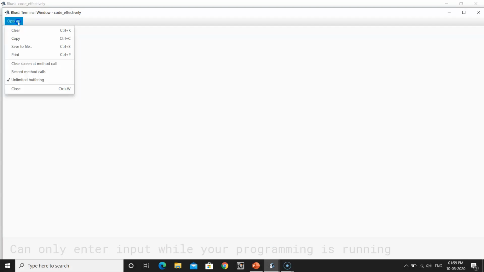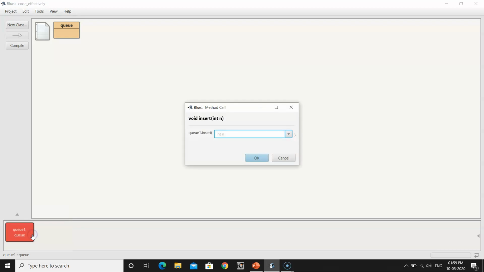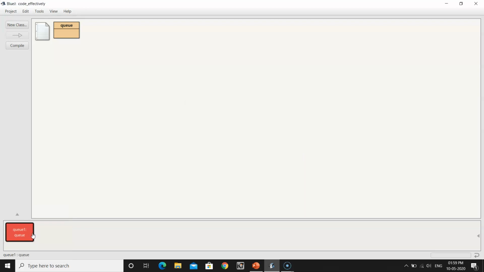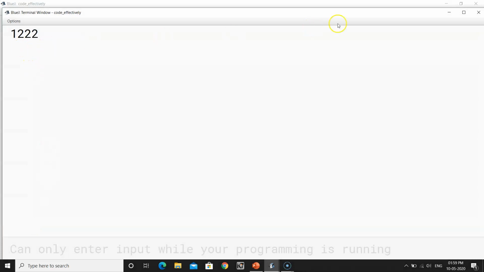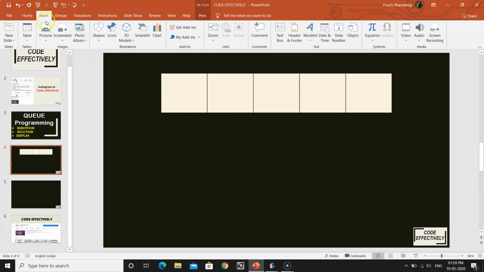Okay, now let's go again and we can enter the numbers again. Let's enter the number, let's say 1122. Now let's go for the display option. So you can see 1122 has been displayed. So this is how you have to create the queue and do the functioning of this. I hope you understand what a queue is and how you have to do it.